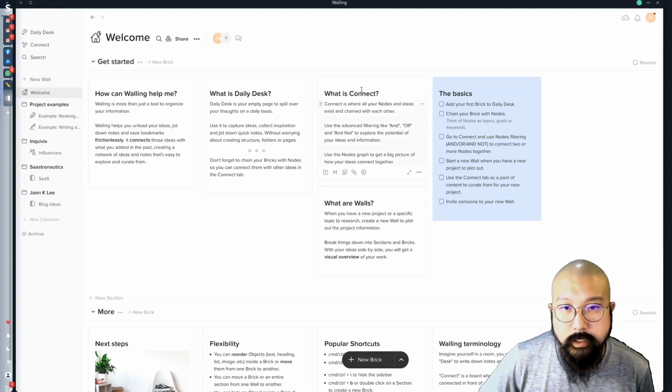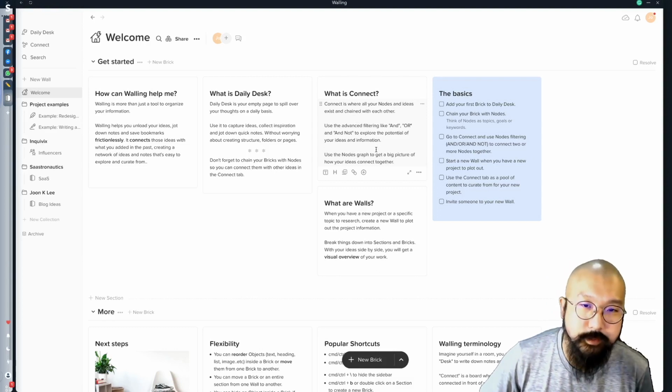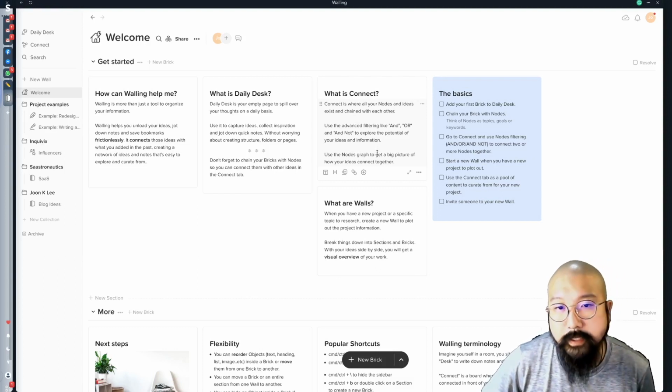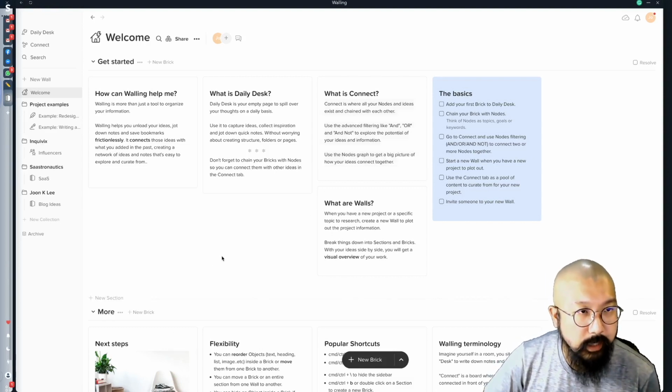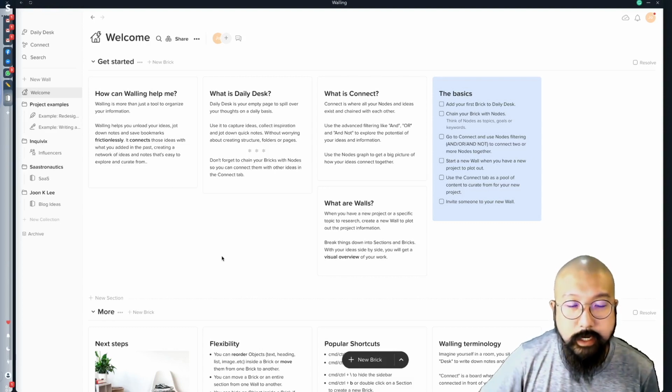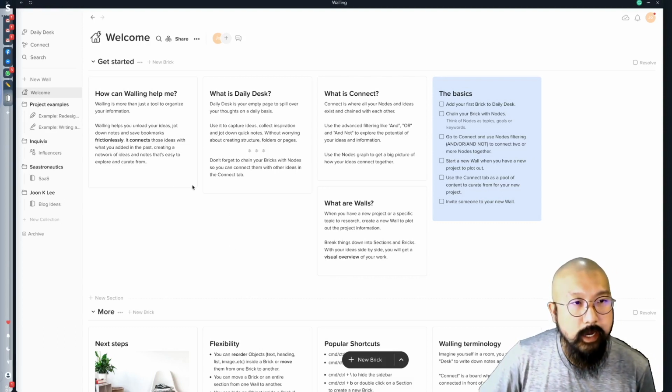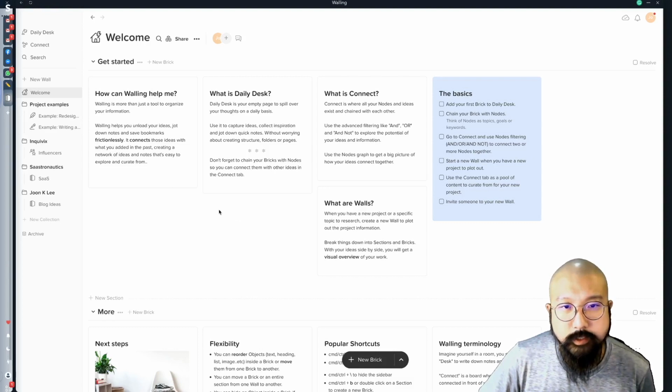So what are nodes? That's part of the Connect feature that we just saw earlier. Connect is where all your nodes and ideas exist and are chained with each other. Use the advanced filtering like and, or, and not to explore the potential ideas and information. Use the nodes graph to get a big picture of how your ideas connect together. I don't know how often I would use this, but anyway, what nodes are, I think they work like tags, and let's try it out first.